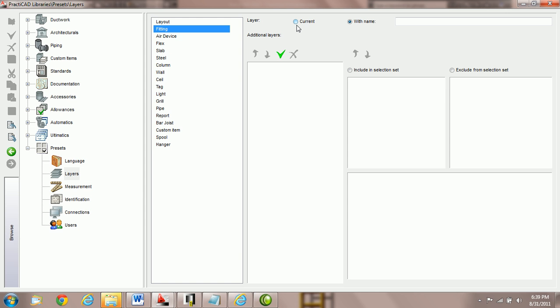The next choice we have here is to do layer by current or layer by name. Basically, this is whether you'd like the PractiCAD layer mechanism activated or non-activated. If you choose current, PractiCAD will just place entities on whatever your current layer is. However, if you would like PractiCAD to put entities on predefined layers based on conditions, we want to choose by name.